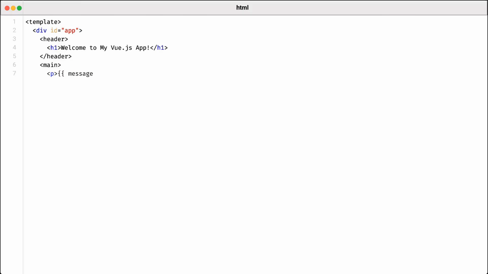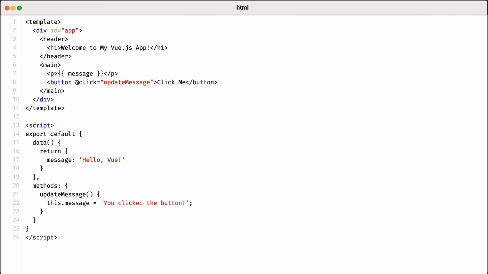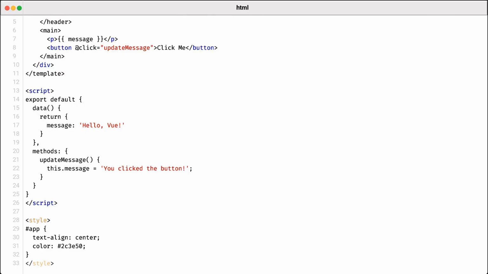Vue.js. Now, let's take a moment to dive into the Vue component that serves as the heart of our application. We begin by defining a template to lay out the structure of our app. Inside the template section, there's a div with the ID app, which houses both our header and the main content. Within the main tag, you'll find a paragraph showcasing a reactive message that's done using Vue's double curly braces syntax.